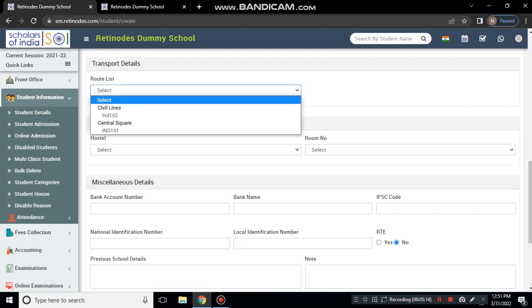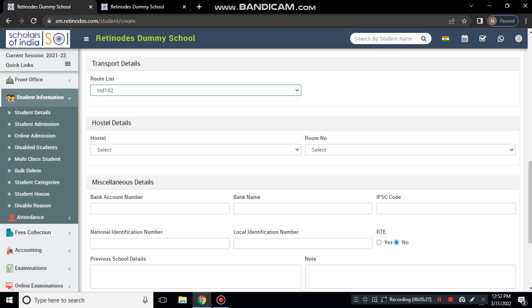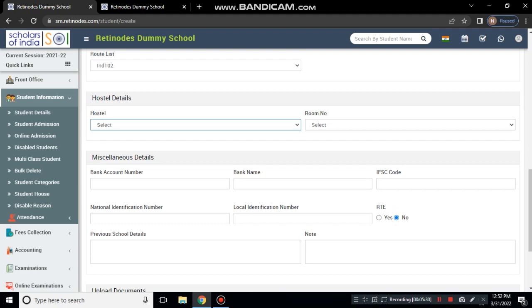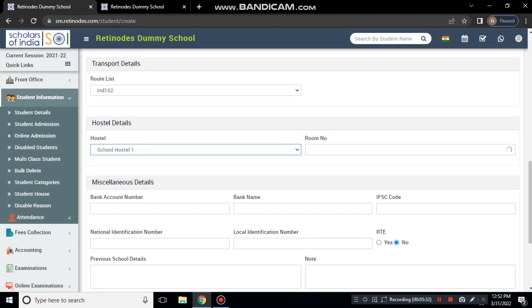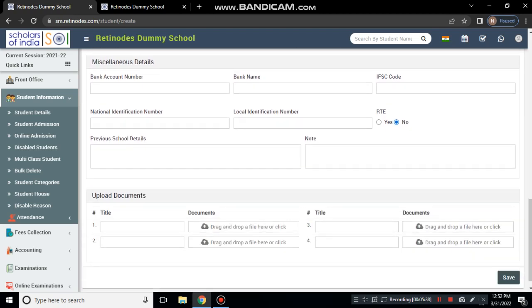We have created some routes and buses for the transportation. I will tell you how to create the routes and vehicles later. First, from the masters, I will select one route. Same, we have entered the details of hostels. So I am selecting this hostel and this route. If you want to enter bank details of a student, we have this place to enter all these details. RTE, if the student comes under the Right to Education Act, then select yes. If no, then select the no option.